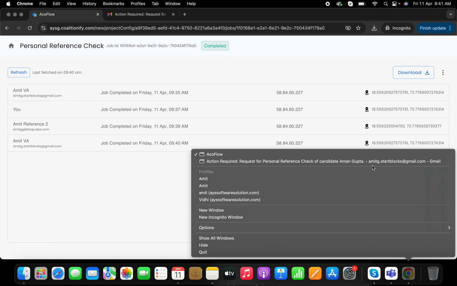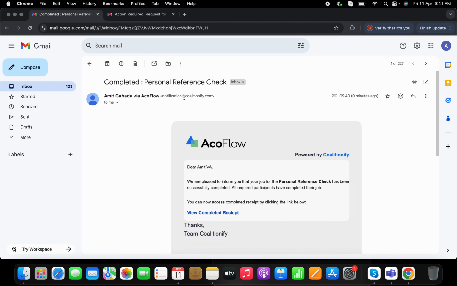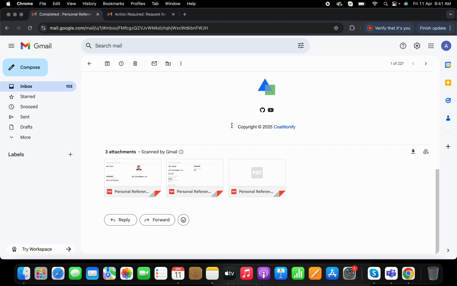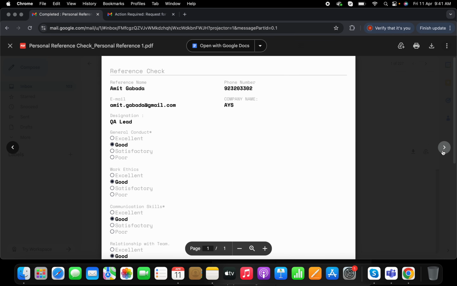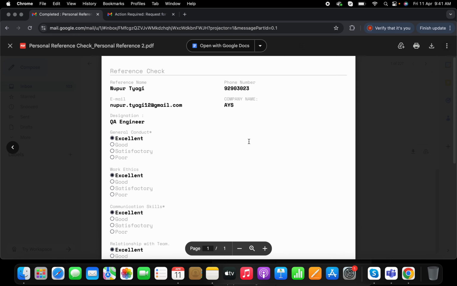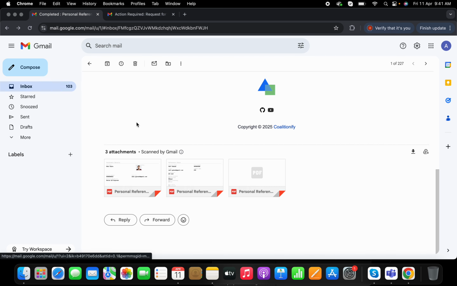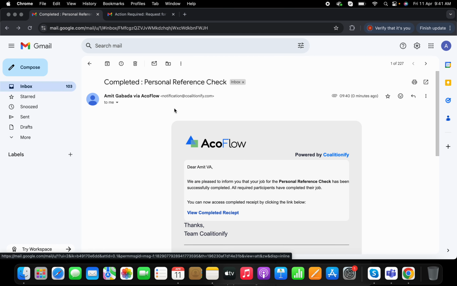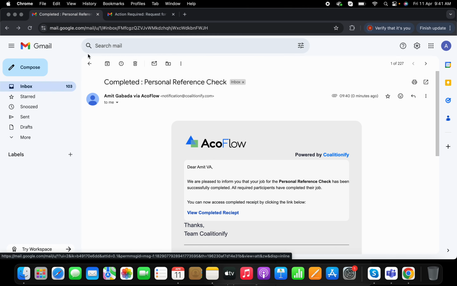Now I will see whether verification agency has received that mail. Yes, so I will go and check the email. I can see here the form, like candidate detail form is there, then reference check feedback is there, and reference 2 feedback is also captured here in the PDF. So all three PDFs are captured, so this I can keep with me, or if any employer needs this report, I can send them directly over the email.